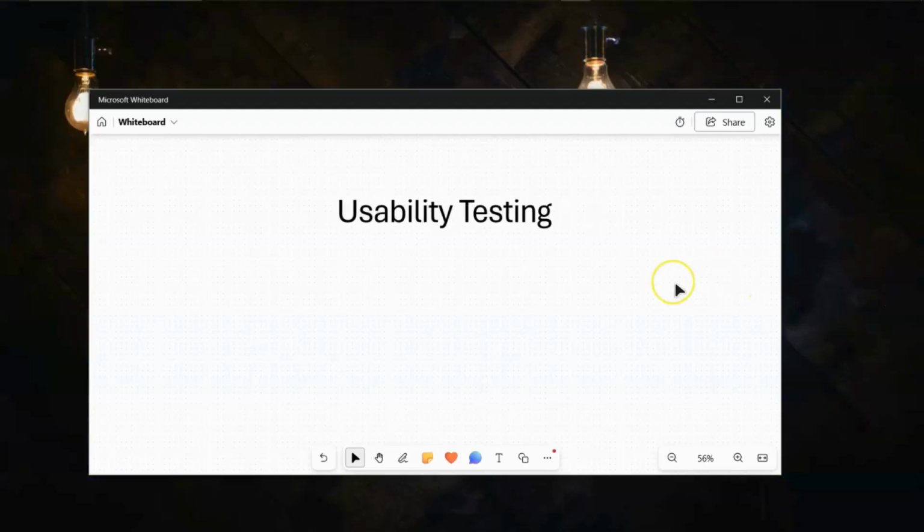The next type of non-functional testing is usability testing. It checks if the system is easy and comfortable to use, right? Usability testing checks how user-friendly a system is.